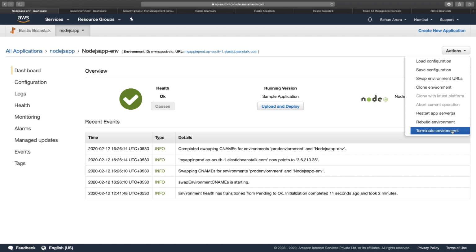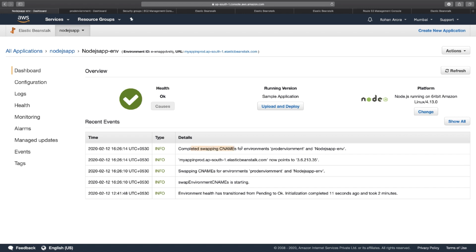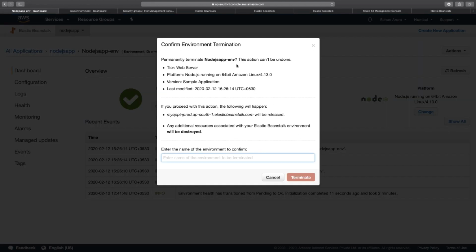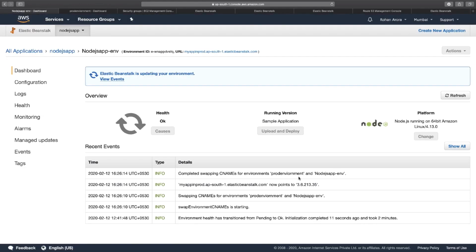Because our prod environment is up and running, we have swapped the CNAMEs for environments. So we have done the swapping. So it's safer for us to delete the test environment. So just go to the actions and click on terminate environment. And I mention the exact name of this test environment, or the green environment, before I can click on terminate. So I just mention the name of it and click on terminate.